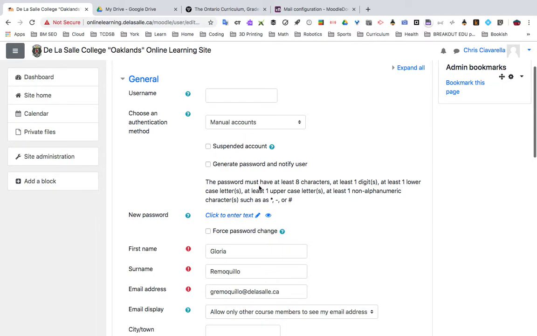When creating the account, passwords. So what we're going to do is just generate a password. I could enter a password here, but then I have to contact the person in order to do that. So I'm not going to suspend, but I'm going to generate a password and notify the user. And the user will get an email to this email address, telling them, here's your password. They're going to generate it for them.